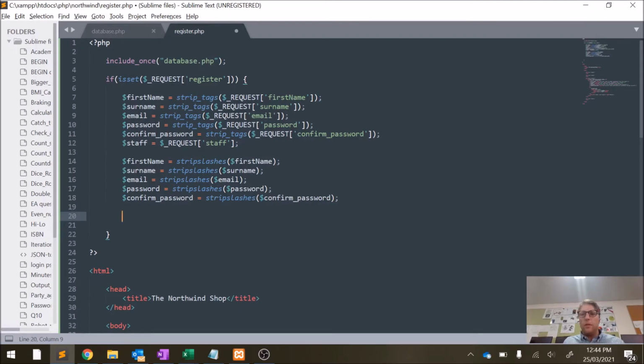The last built-in function we're going to use to clean up the user input is the MySQLi real escape string function, and that escapes special characters like quotes, because if they can enter quotes, they can potentially run SQL against your database or query your database, which you never want happening.